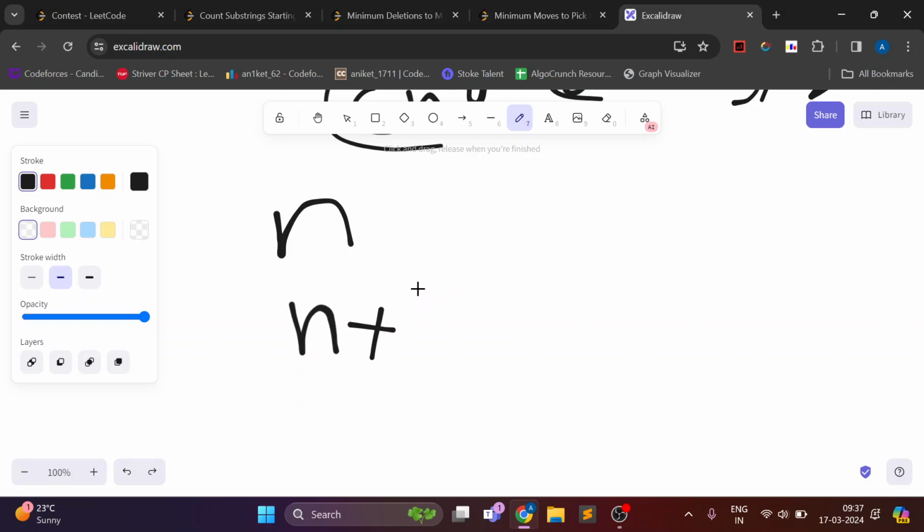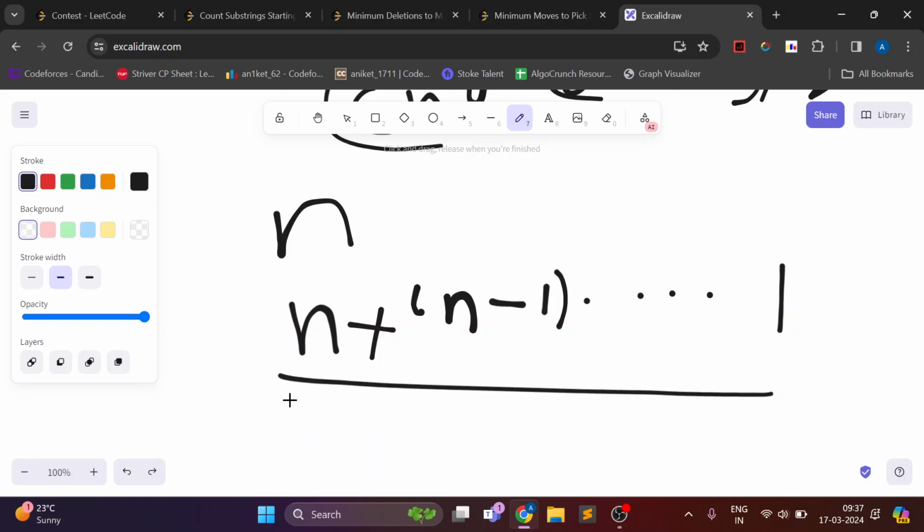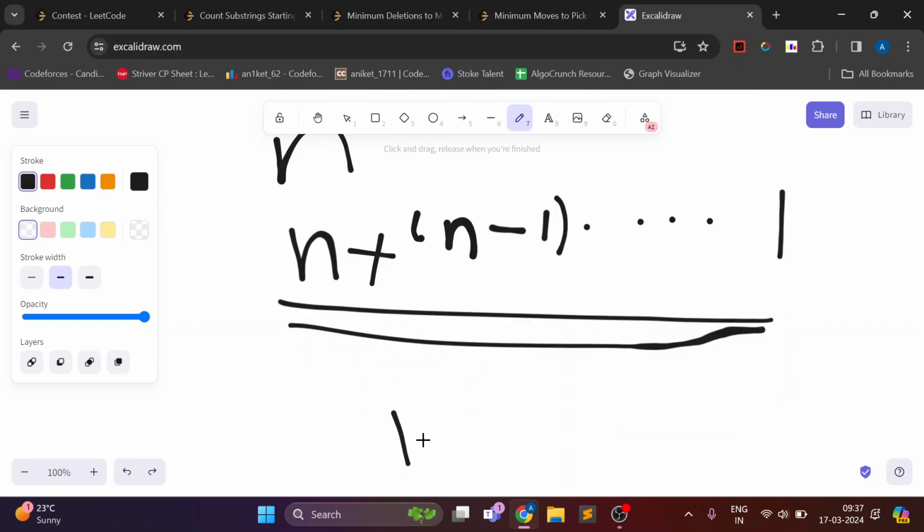Similarly for the second occurrence of that character, I have n minus 1 operations. This will repeat until the last occurrence, which will have only one such substring, that is itself, which starts with that character and ends with itself. So this sum is equal to n into n plus 1 by 2.